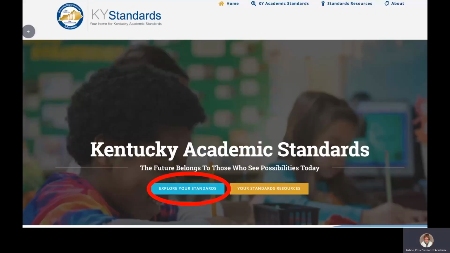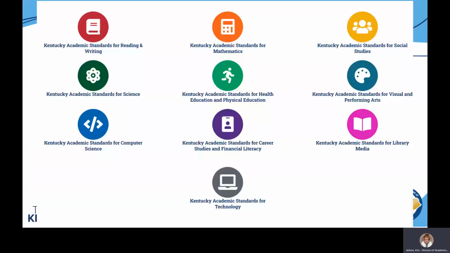So a good starting point with this is the KY Standards website. You can access this through the KDE general website and just go to KY Standards, or you can directly access it by kystandards.org. You notice there are two sections. You have Explore the Standards and Standards Resources. If you click on Explore Your Standards, you're going to get a screen that looks like this, and you can see that these are divided into content areas. So this is a way to search specifically for professional learning support based on content.